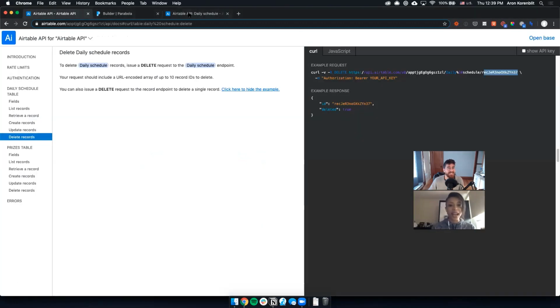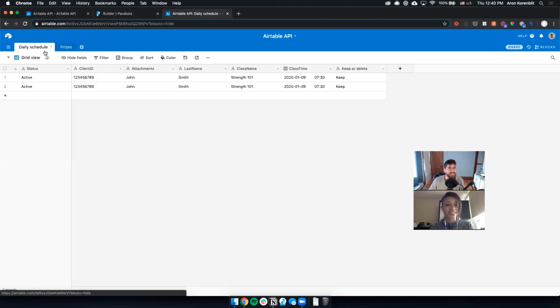I feel like those red hashes show up a lot quicker than the green ones. And it deleted the ones that are delete. Perfect. So there we go.